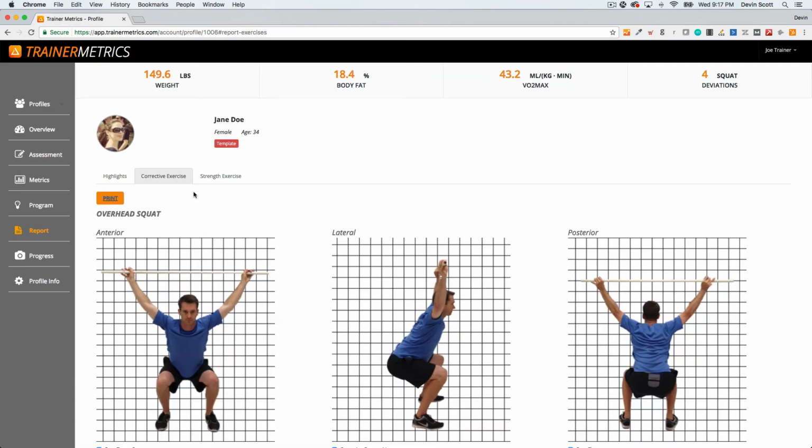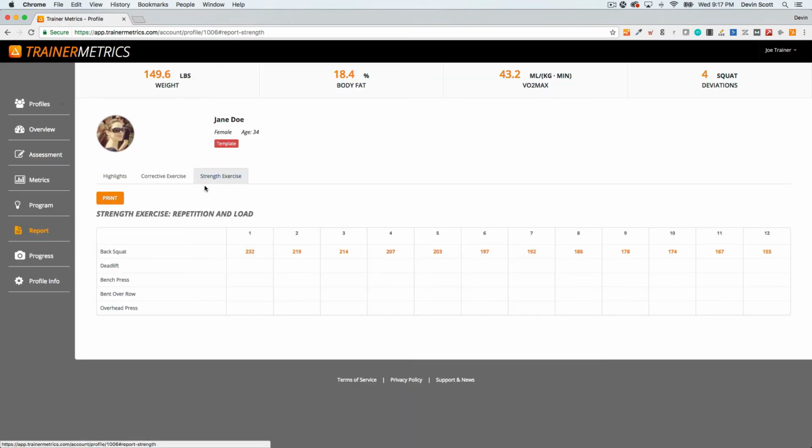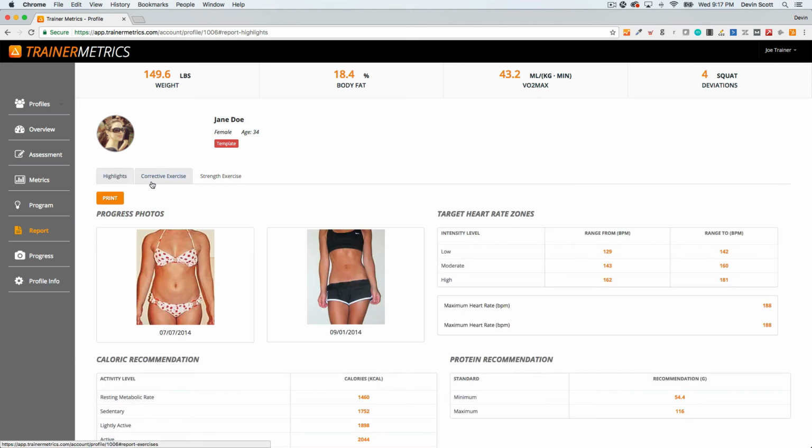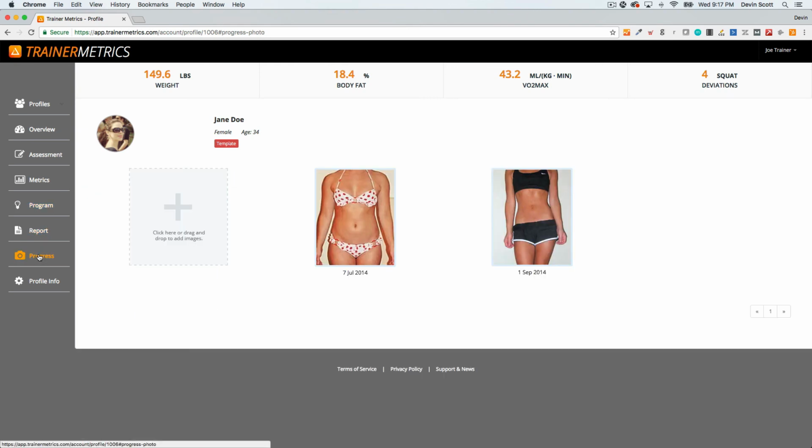Other reports we currently offer are strength exercise load and rep ranges calculated from the estimated 1 rep max, and a highlights report containing progress photos, target heart rate zones, caloric recommendations, protein recommendations, and charts for weight and body fat percent. If you're the type of trainer that likes to take progress photos, whether that be for body composition or squatting technique, use the progress feature to easily upload images to your database.